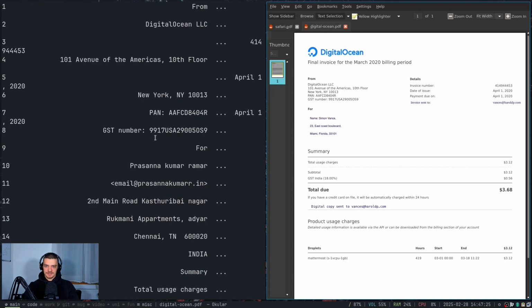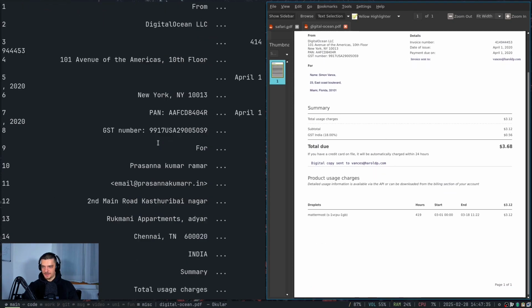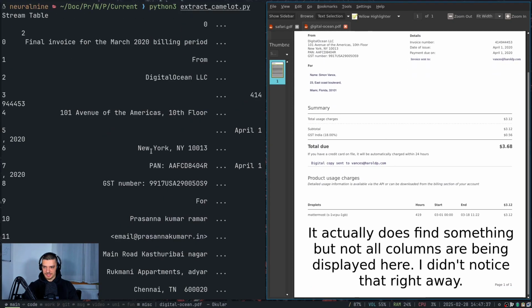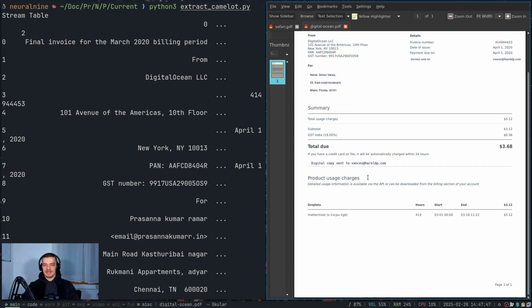Now it finds a bunch of stuff that I'm probably not really interested in. It finds a stream table, this is the stuff up here. But all in all, it doesn't seem to find the table I'm most interested in, which is the summary table here. That's the most obvious table to me as a human. This up here could be considered a table because of the spacing, a stream table, definitely. But I wouldn't consider this to be a very successful attempt.